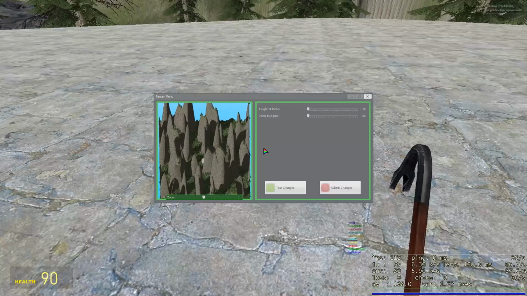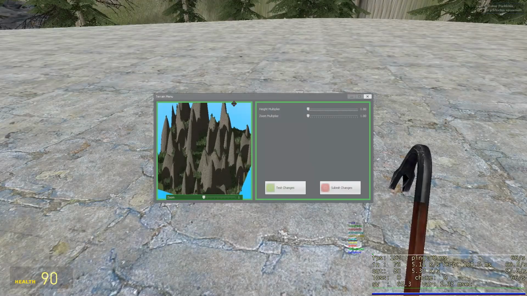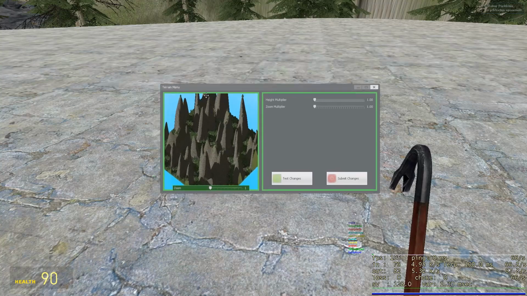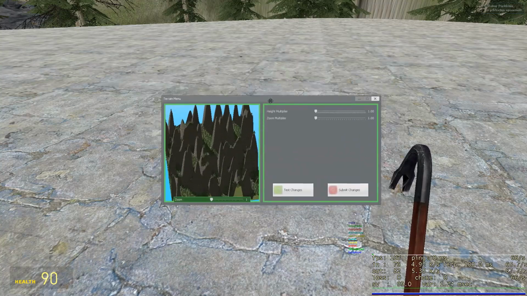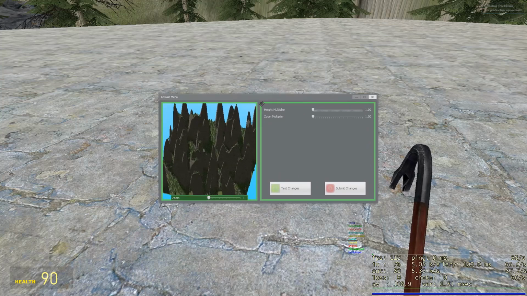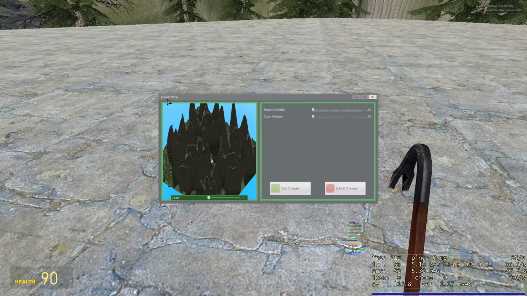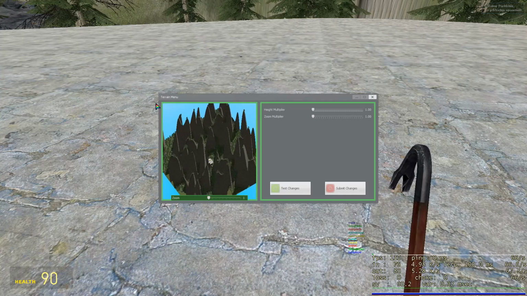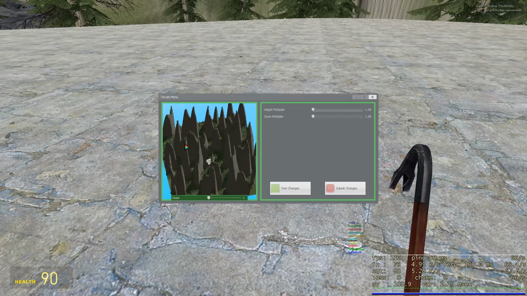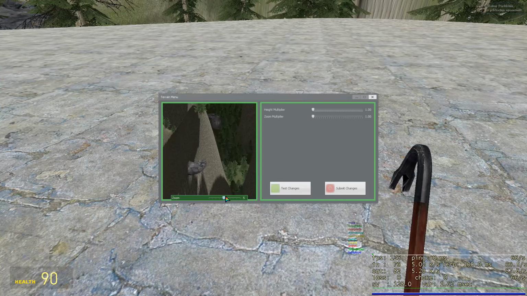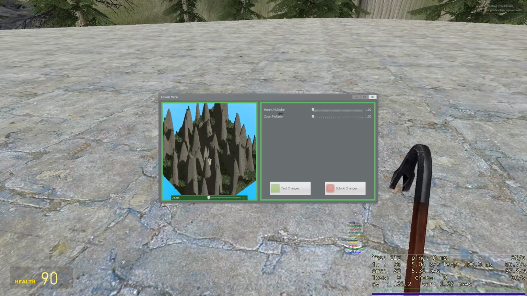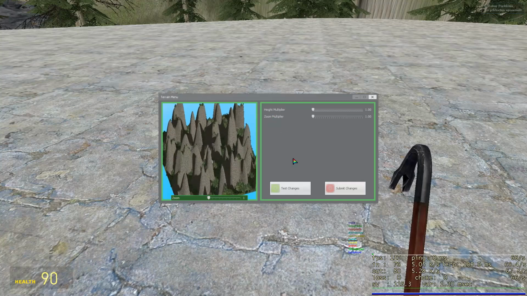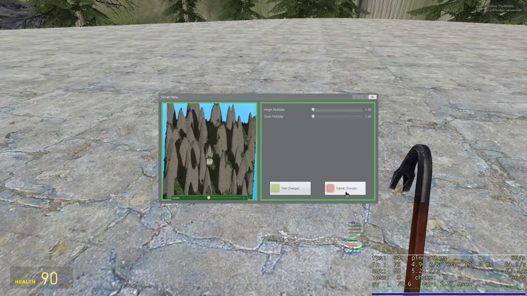So we have our menu. Ta-da! It's a little small. On YouTube, it probably looks a little small. It's better in game, but it's probably a little small on video. But in case you can't read it, we have our orthographic view and our zoom down here. We can zoom in, zoom out. We have our height multiplier here, our zoom multiplier, our test changes button, and our submit changes button.